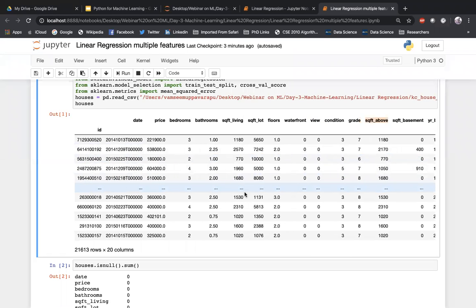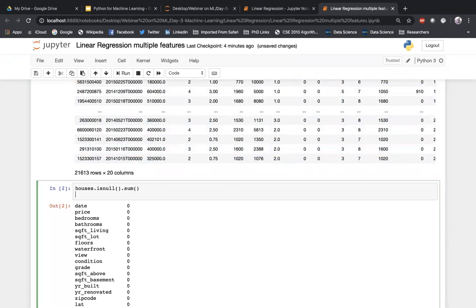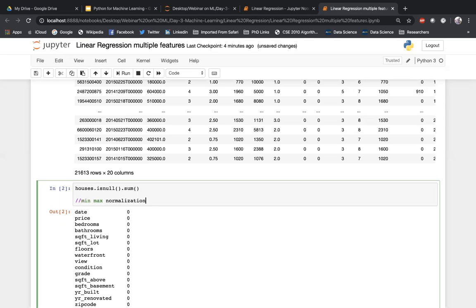Also, the square foot living, everything is actually in thousands. Bedrooms are in integer values, which are very low. Bathrooms are in floating point numbers. So what I would suggest is that you can apply some normalization techniques on all of them. If you want, I can name some normalization techniques. One of the famous ones is min-max normalization, or z-score normalization.